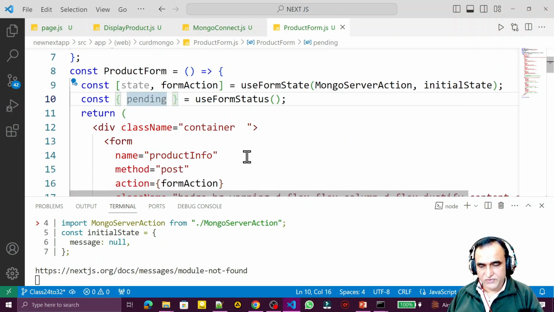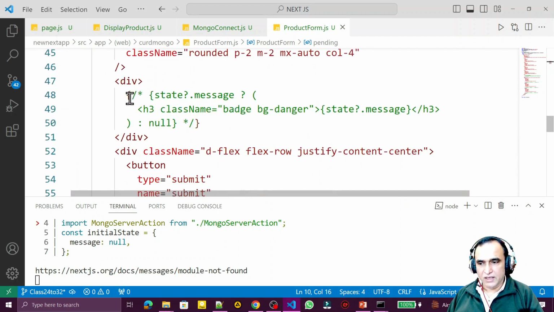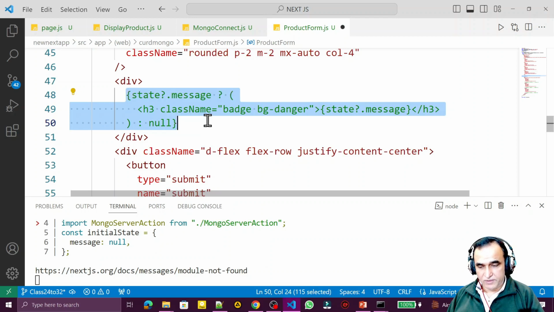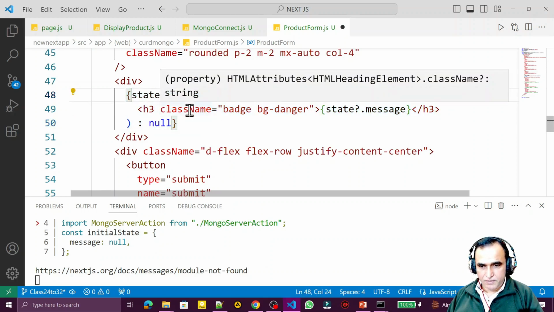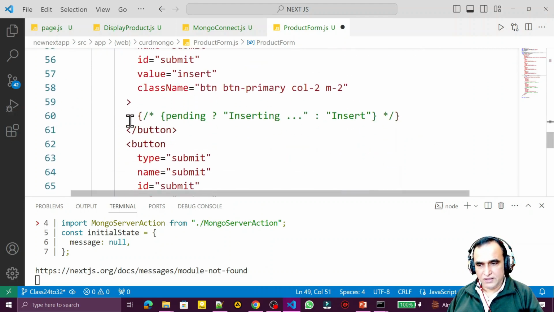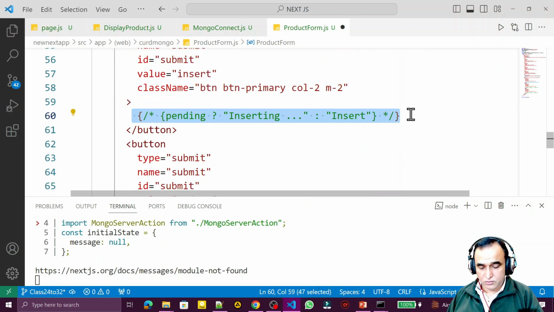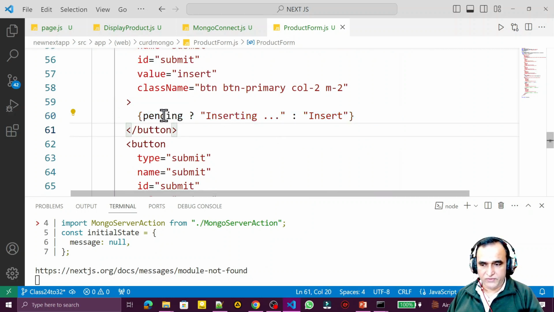So by this we can check. Here we have this form, and here I have this status, so I uncomment it also. Remember that state.message, if there is some message then display this, means information from the server action, and this is the name of the button. So if I enable this, you see pending ? inserting, if it is taking a lot of time, the button name will be inserting..., otherwise it will show insert.